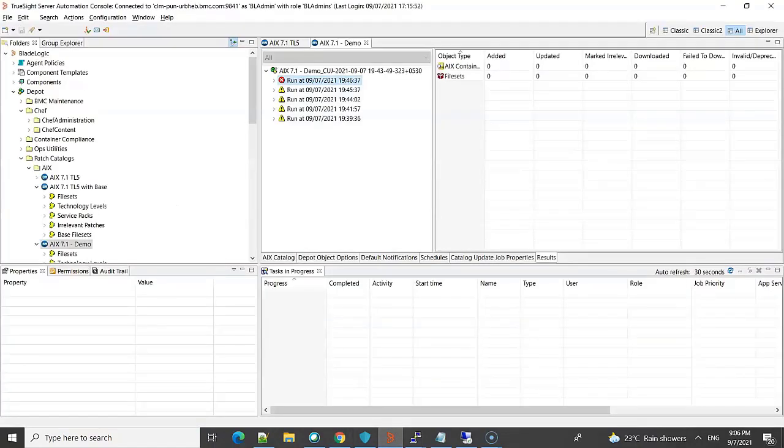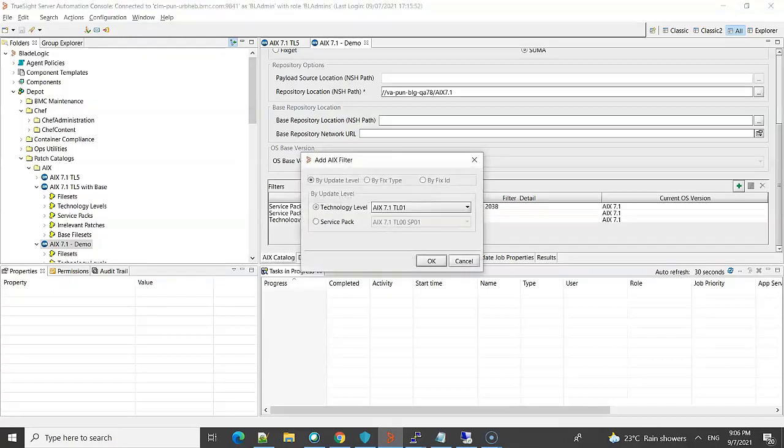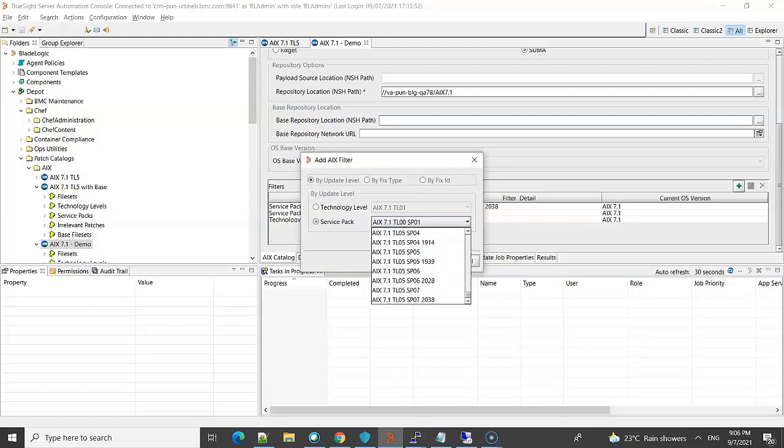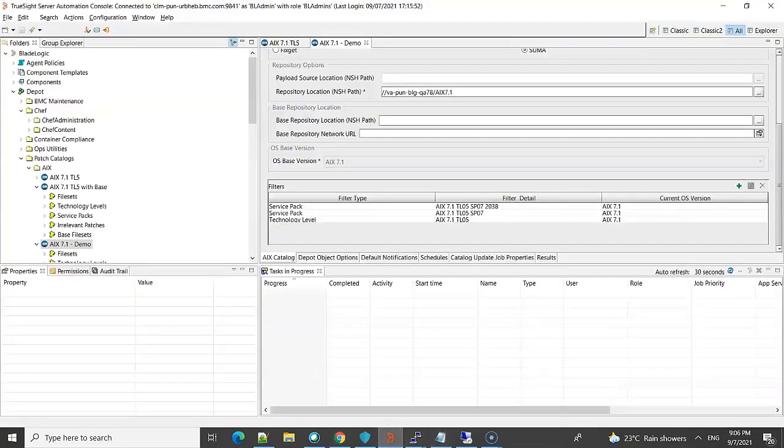So this is my patch catalog. I'll quickly click on this plus sign and hit service pack, and we'll go to the bottom, and the latest that I have is SP7. I don't have anything which starts with SP8. So let's see how to add the filter. The very first thing we need to do is export an XML file. We'll edit that XML file to add the new filter, and then we'll import it back. Let's start with the export first.